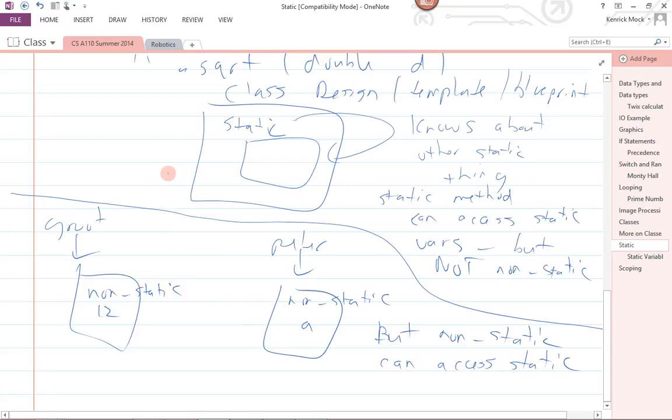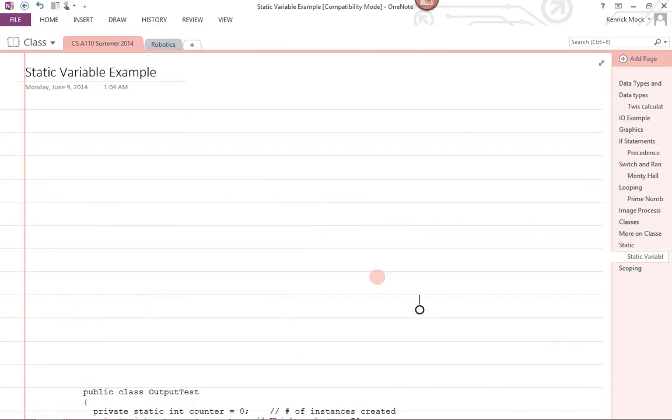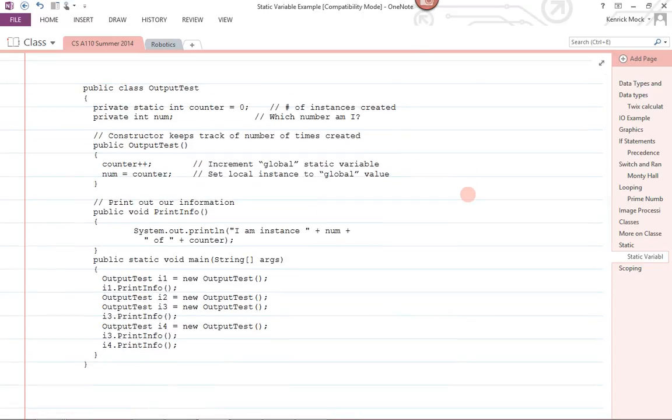So it's a little confusing. It takes some getting used to. But the main idea is with static, you got one copy of it. It's basically shared among all instances. And you can apply it to methods or to variables. So here I have a little example with the variables. And we can just step through it here and see what it does.